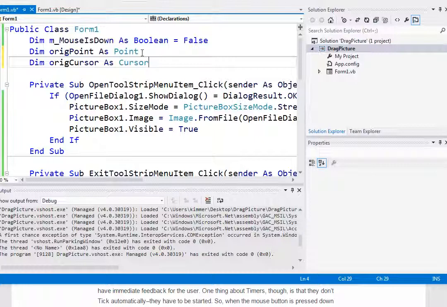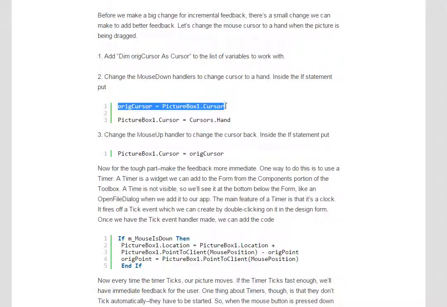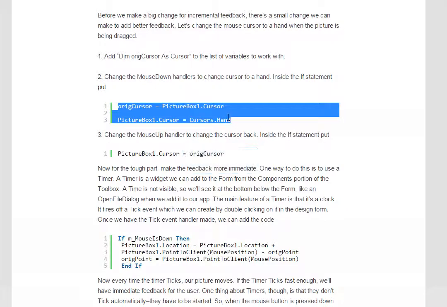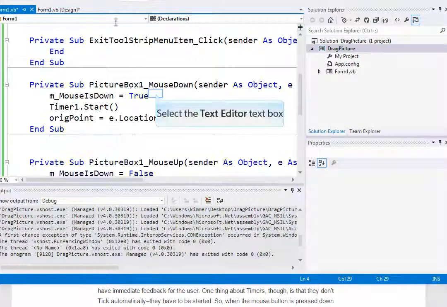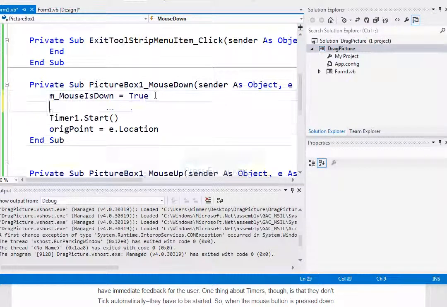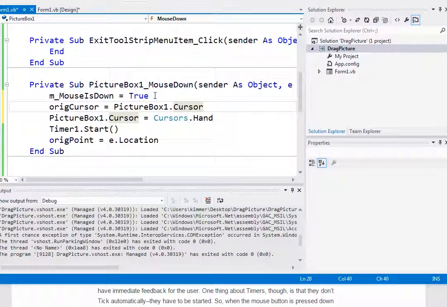In the mouse down, I'm going to change the cursor. And we're going to consistently refine this. So this is just kind of step-by-step stuff. So I have a variable, and basically what it does is it's going to hold my old cursor. And notice that a picture box has a cursor property. So when the mouse is in the picture box, it's going to look like whatever the cursor property says. And so we're going to set it to a special thing, cursors.hand.